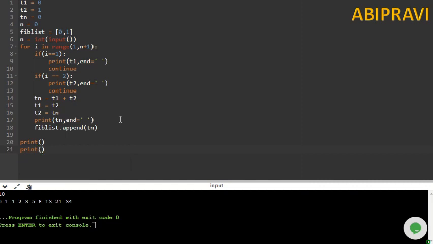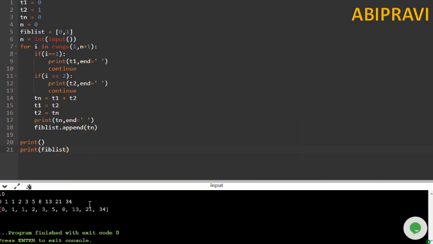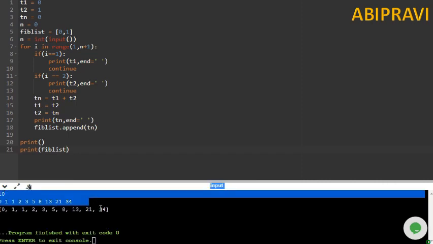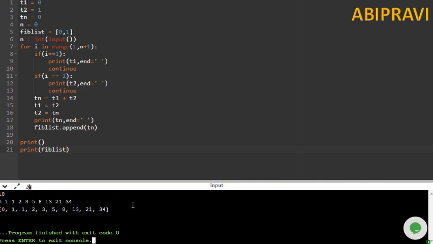So if I run this, you can see that 34 is updated, and the first 34 terms are listed successfully. So this is the fib list. After that, I'm going to process the values of the fib list.